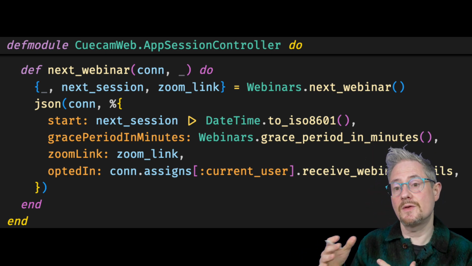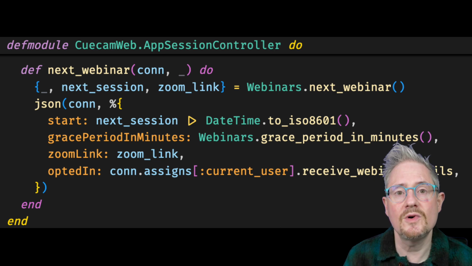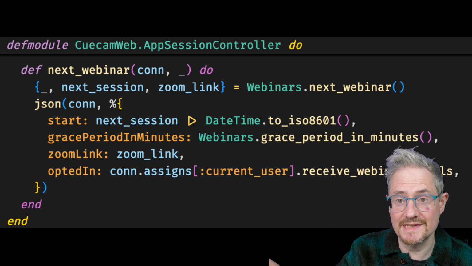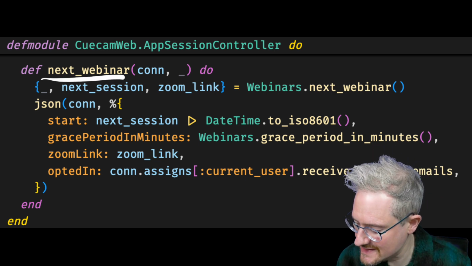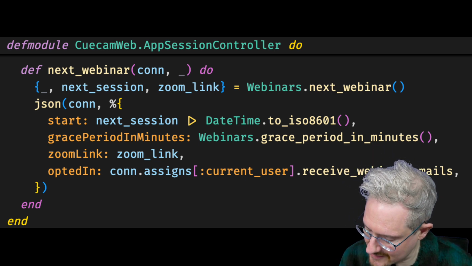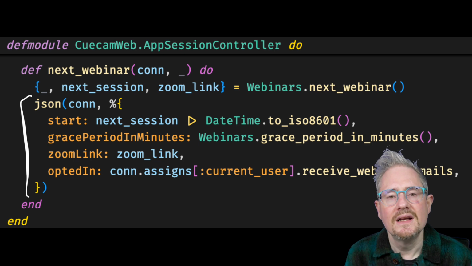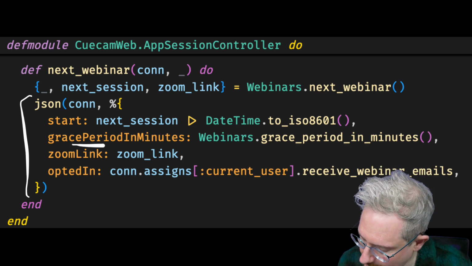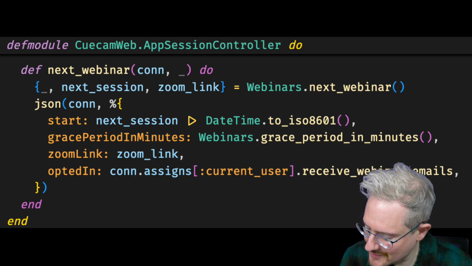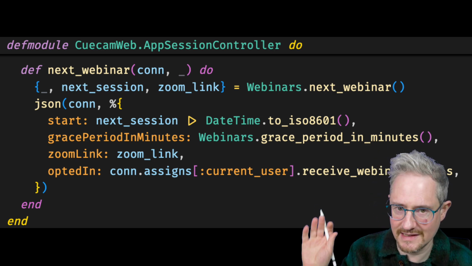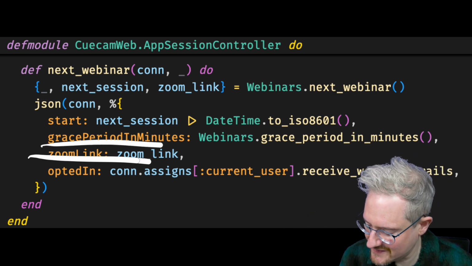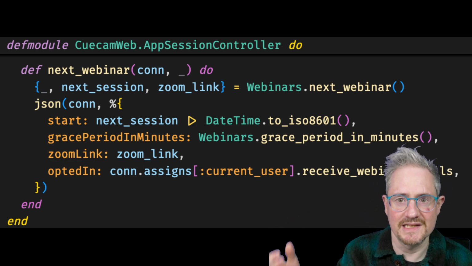Well, this is the website again. So this is what Cuecam calls on the website. It's already authenticated, it knows who you are, and it just asks for the next webinar, and what it gets back is a little bit of JSON. Some people would make sure that these were underscore separated values, but I just cannot be bothered with the admin of switching between the two things. So I just give it something that's Swift friendly, because that's the only place I'm using it.